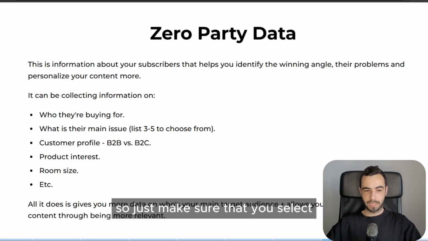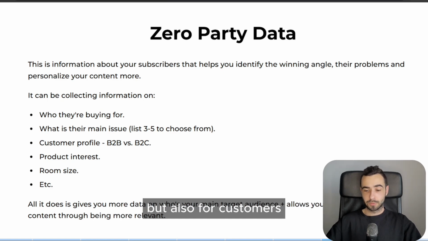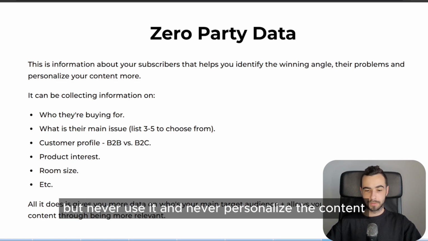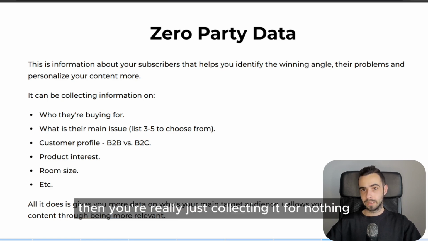So just make sure that you select the one that is going to be most relevant for your business, but also for customers, because if you're gonna collect it but never use it and never personalize the content, then you're really just collecting it for nothing.